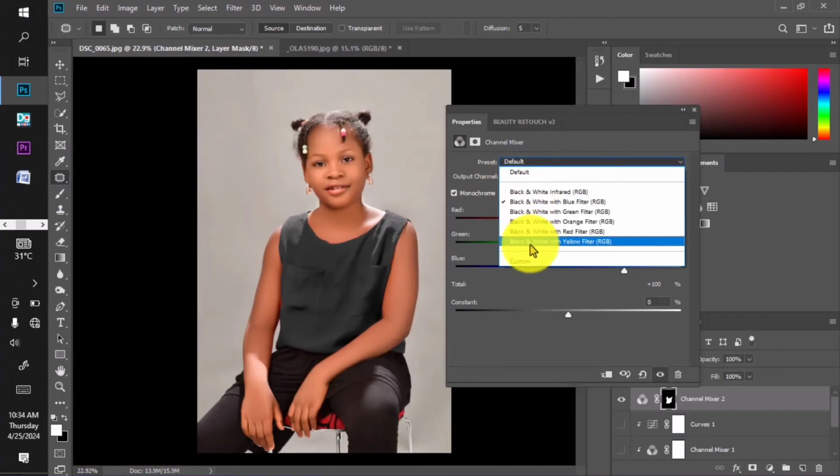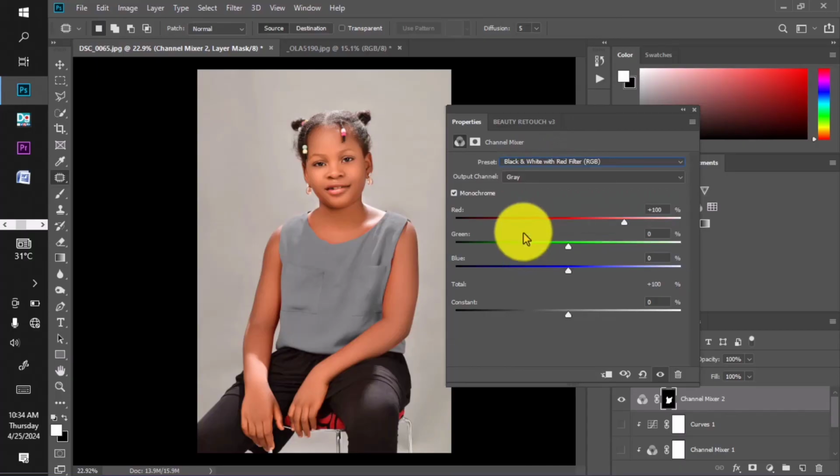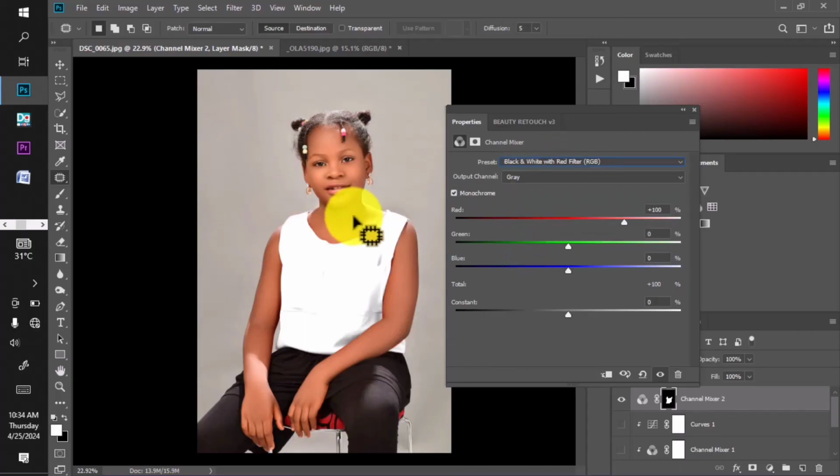So from here we can have black and white as you want, and that brings us to the end of the tutorial. Very, very simple, right? Keep having fun. Always, Photoshop is fun. See you in my next tutorial.